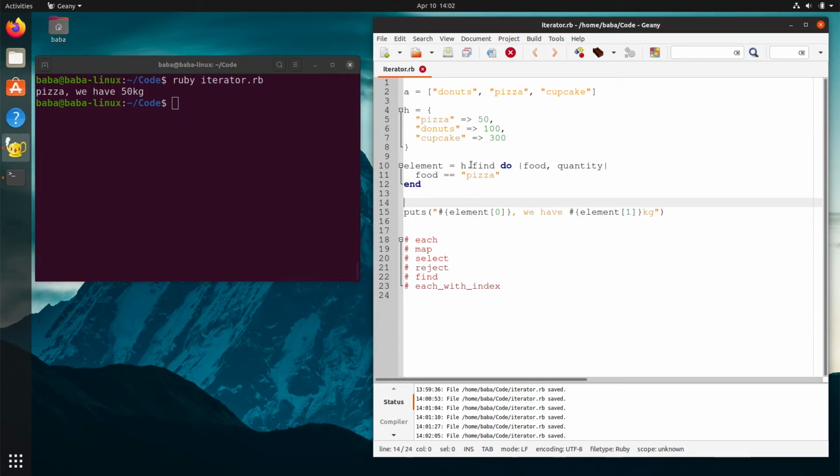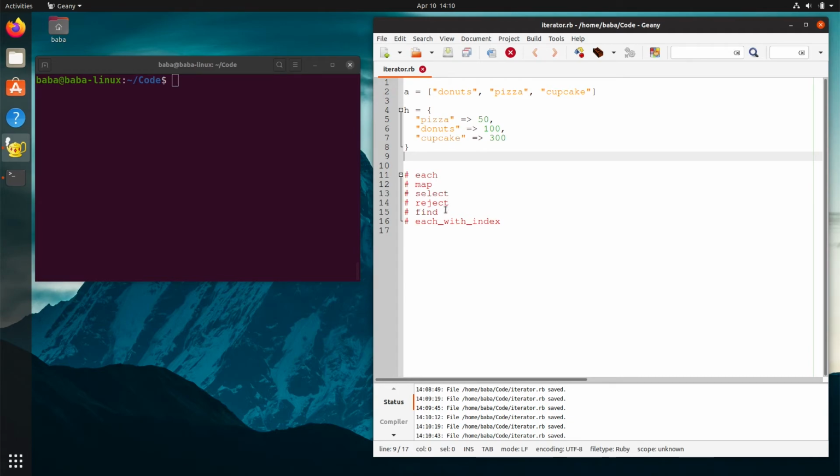So what find does is that it goes through each element of the array or the hash, or also could be the range, but it would not make a lot of sense to use find on a range, although you could do that. And for the first time it sees a true here, it returns that element. So it doesn't return the true, of course, but it returns the element where the condition was true, right? That's why we are seeing here pizza being printed out. So we saw all these functions here, and now let's see the last one.